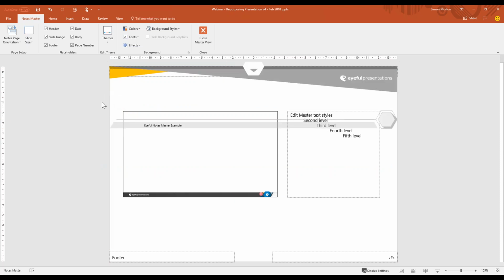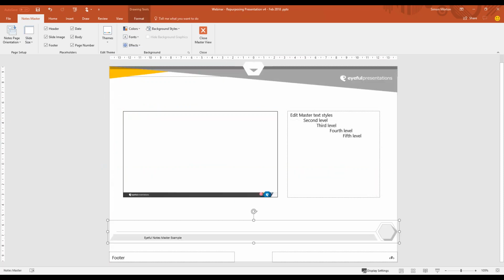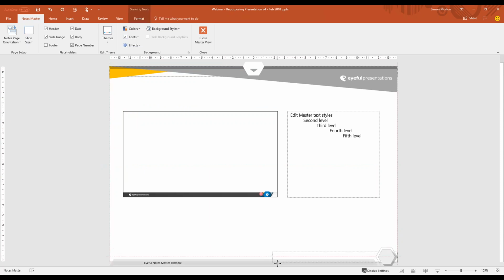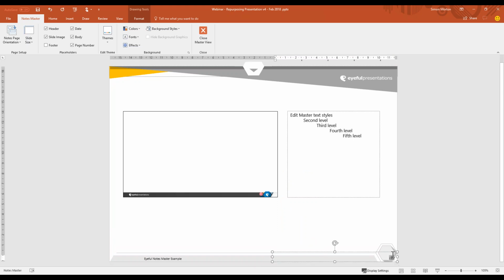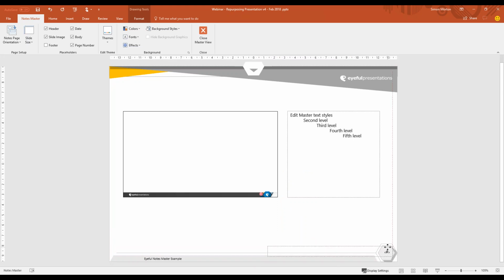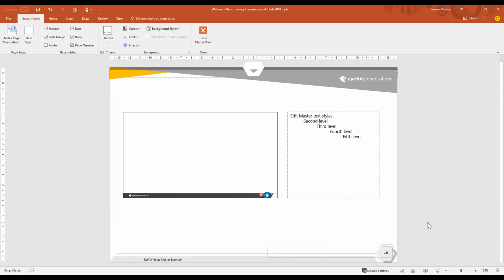So make sure they line up. You guys can spend a little bit more time on this than I have, but I'm just going to line that up right down here, send that to the back, and just line up my page number. Like I said, you can spend a bit more time on this, but you can see here I've got a nice Eyeful Presentations logo. I've got a page number placeholder. I've got my slide and my text. So already, just by adding a couple of different elements, it already looks like a much nicer document.